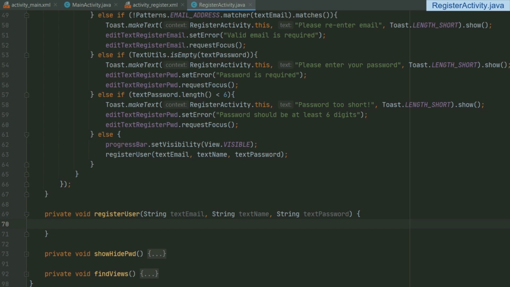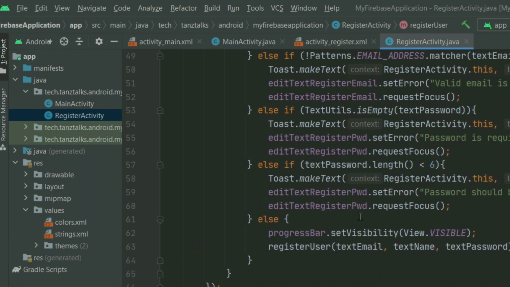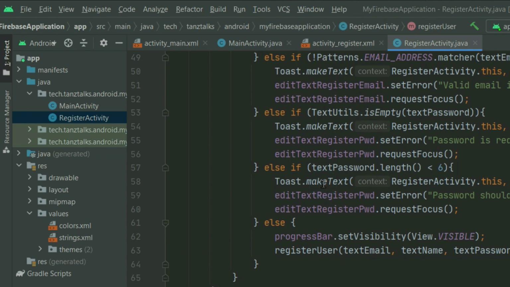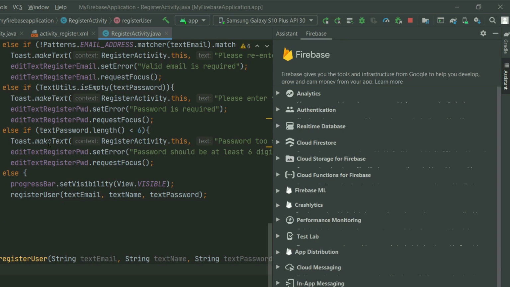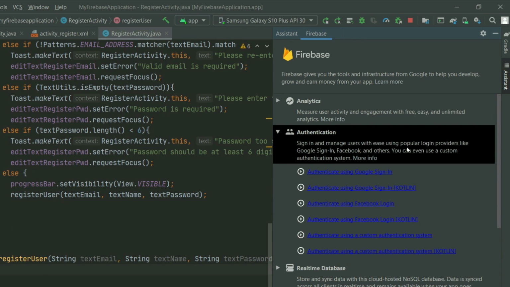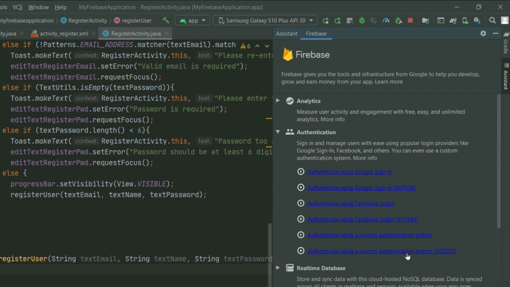Now before starting with this method, we have to open Firebase and we have to connect our app with Firebase. So just click on Tools in the menu bar, then scroll to Firebase, click on it, and the Firebase Assistant is going to start. Here just click on Authentication and then click on any of the options, since we are not setting up the authentication using any of these methods, but we just want to connect our app with Firebase and we want to add the required dependencies.